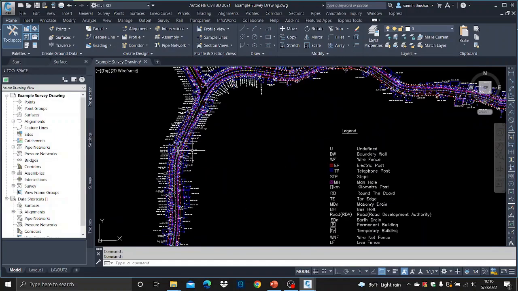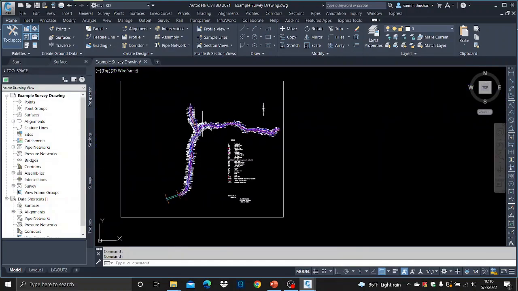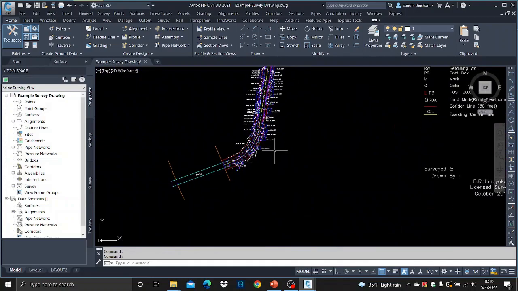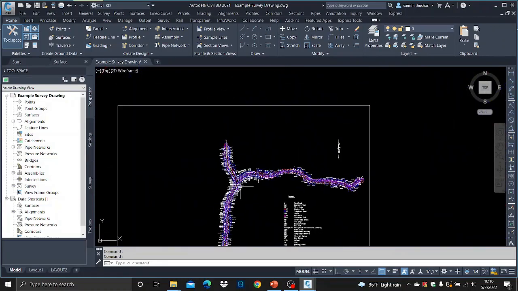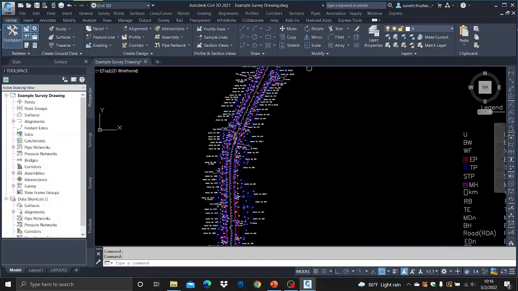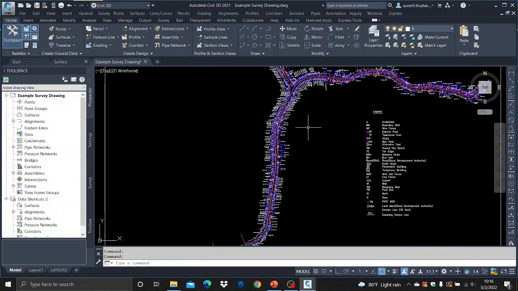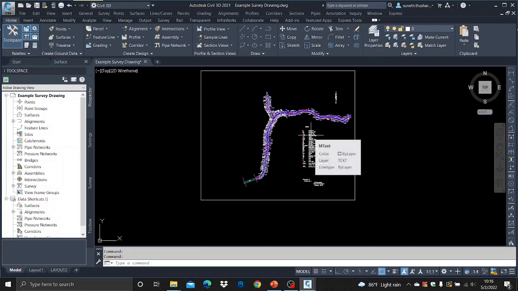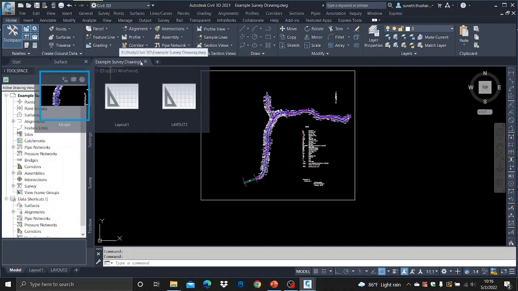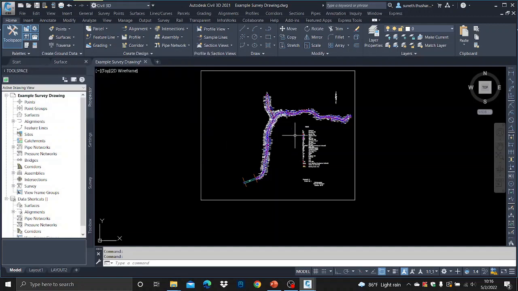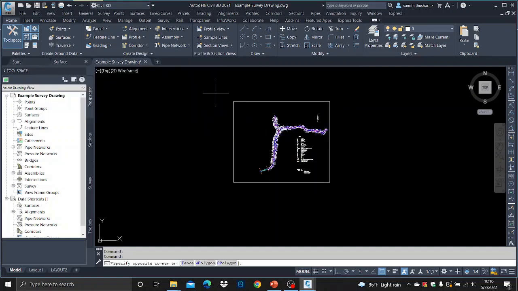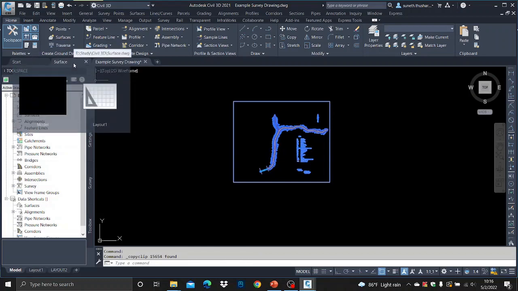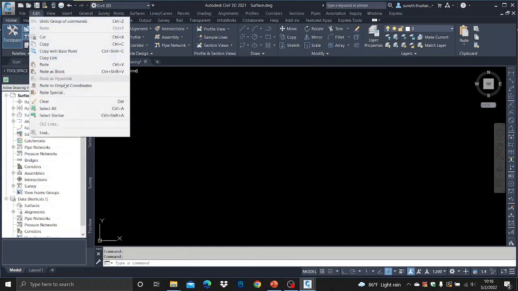So it will open. Now you can see this is your topographic survey. These are roads and these are some points. This is in his template, because this example survey drawing is what I got from my surveyor. So you have to copy it: select it like this, edit, copy, and then you go to your surface drawing, edit, paste to original coordinates.